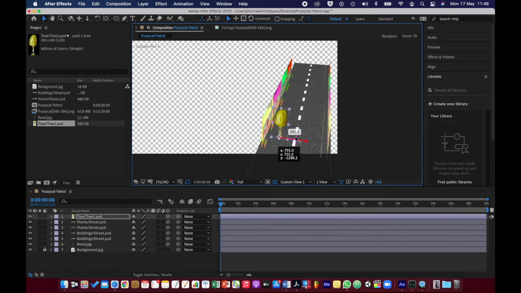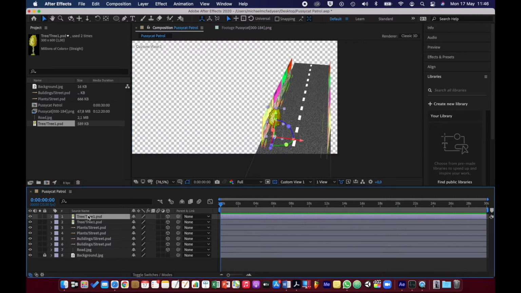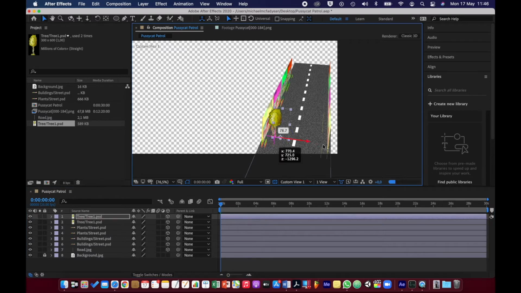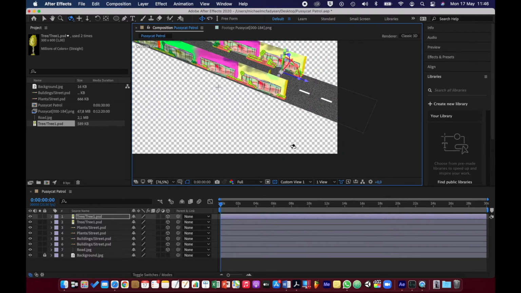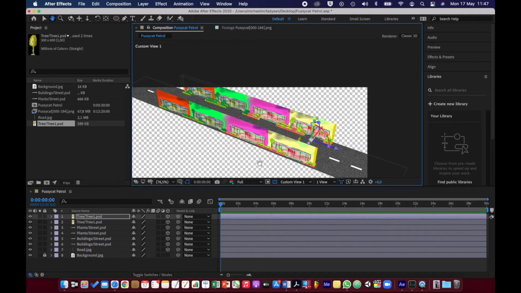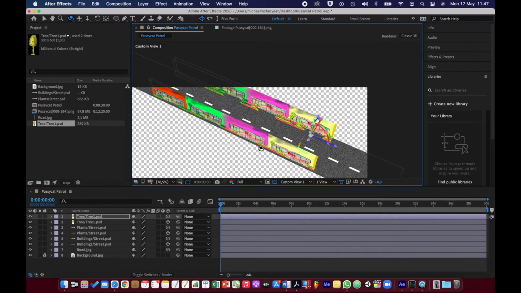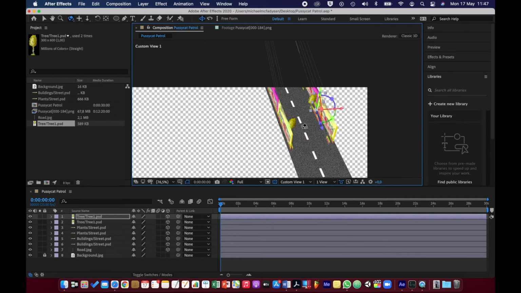And we're going to move it across so that it's kind of on the side, like it's on part of the sidewalk or something. Okay, then we're going to duplicate that, so Command or Control D, and move the duplicate to the other side of the road. C for camera, spacebar to move down a bit, and now V for my selection tool. I'm going to move that a little bit down so it's kind of staggered. C for camera.